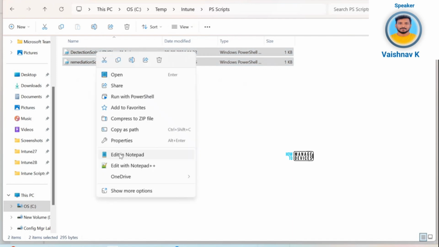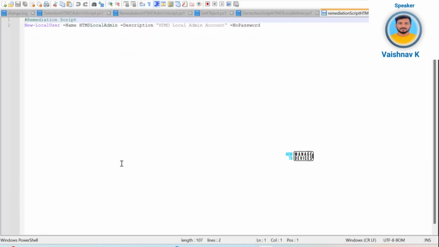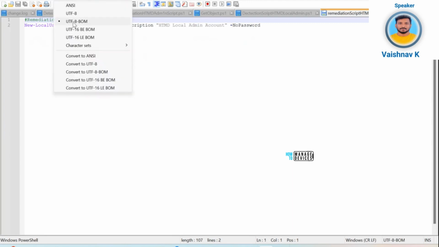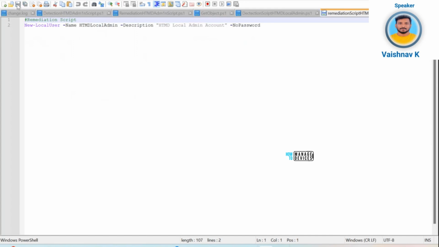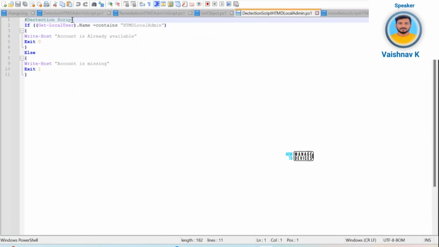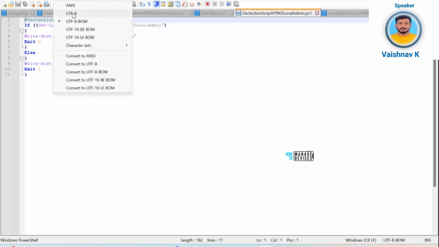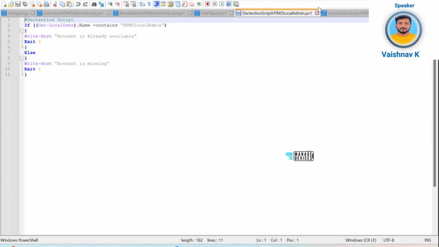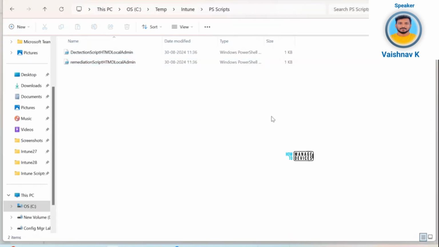I'll open it in Notepad++, and the encoding, as we already stated, UTF-8 BOM will be the default one. I'm just changing to UTF-8 and saving. The detection script also, I'm changing the encoding to UTF-8 and saving that as well. Closing the window. So right now we have our inputs ready, and now we can go ahead and create the script in Intune.